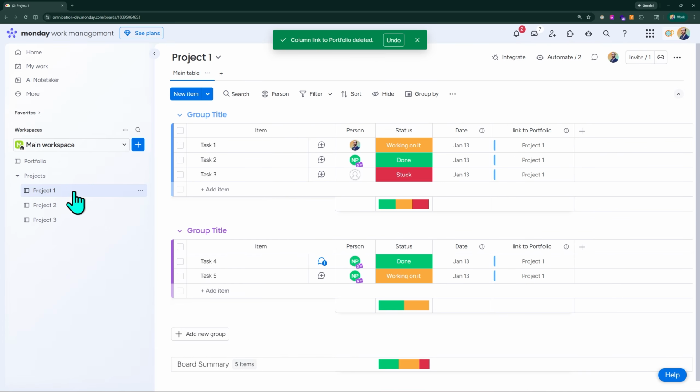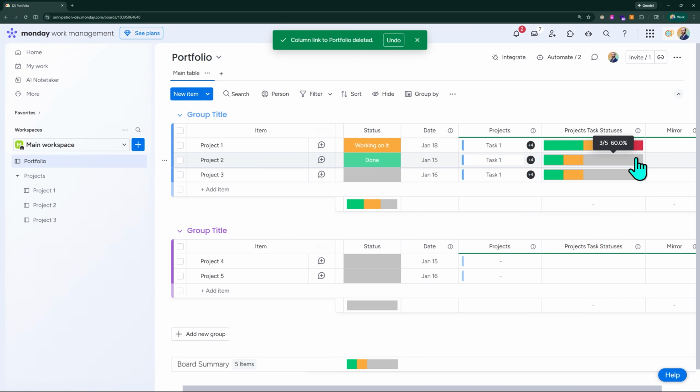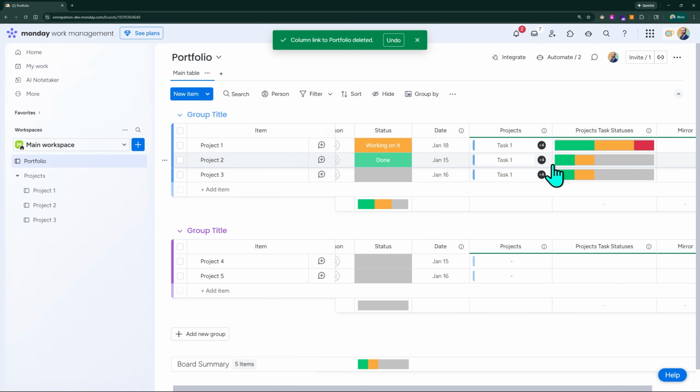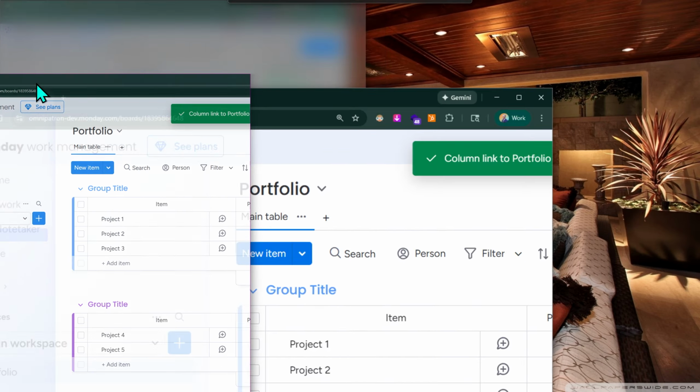Now, here is where the magic happens. When we click on Portfolio, take a look at this. Now we have all of the statuses for the Project 1 board showing up on the Project 1 item, as we see here. The statuses of the Project 2 board showing up for the Project 2 item, and the statuses for the Project 3 board showing up for Project 3.